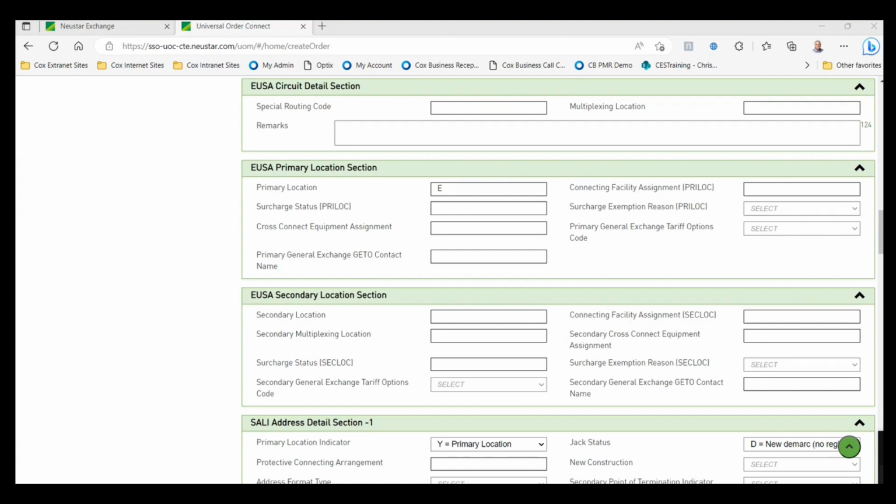If it's existing, or I can enter my silly code for my documentation. So that's my primary location. And then the surcharge, I put A30 surcharge status. And that's all I need to enter in the EUSA primary location.